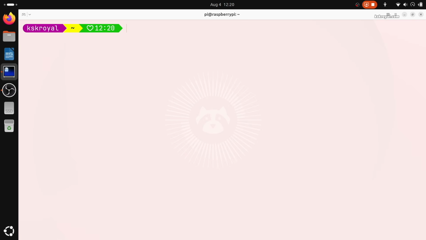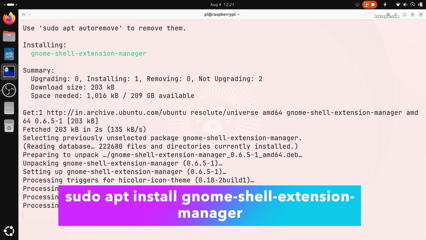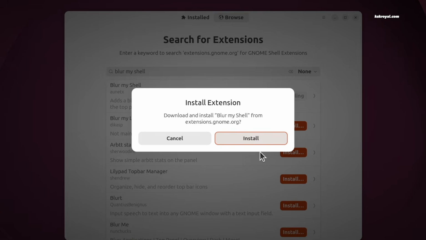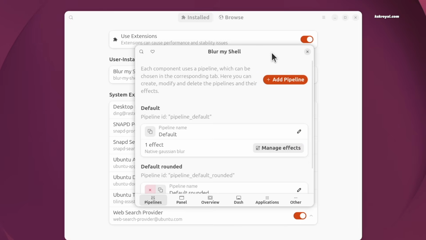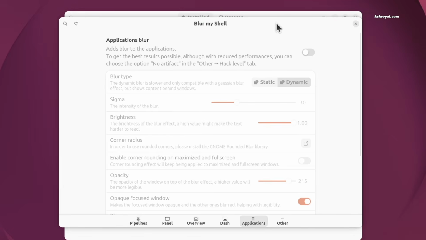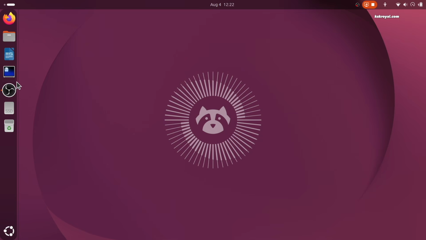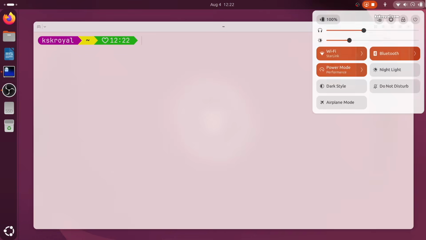As a bonus part of this video, let's go ahead and add a blur effect for Ghostty. If you are using GNOME, install Extension Manager by running this command. Then search for the Blur My Shell extension and install it. Then open Extension Settings and enable Blur for applications. And as you can see, Ghostty has a beautiful blur effect.